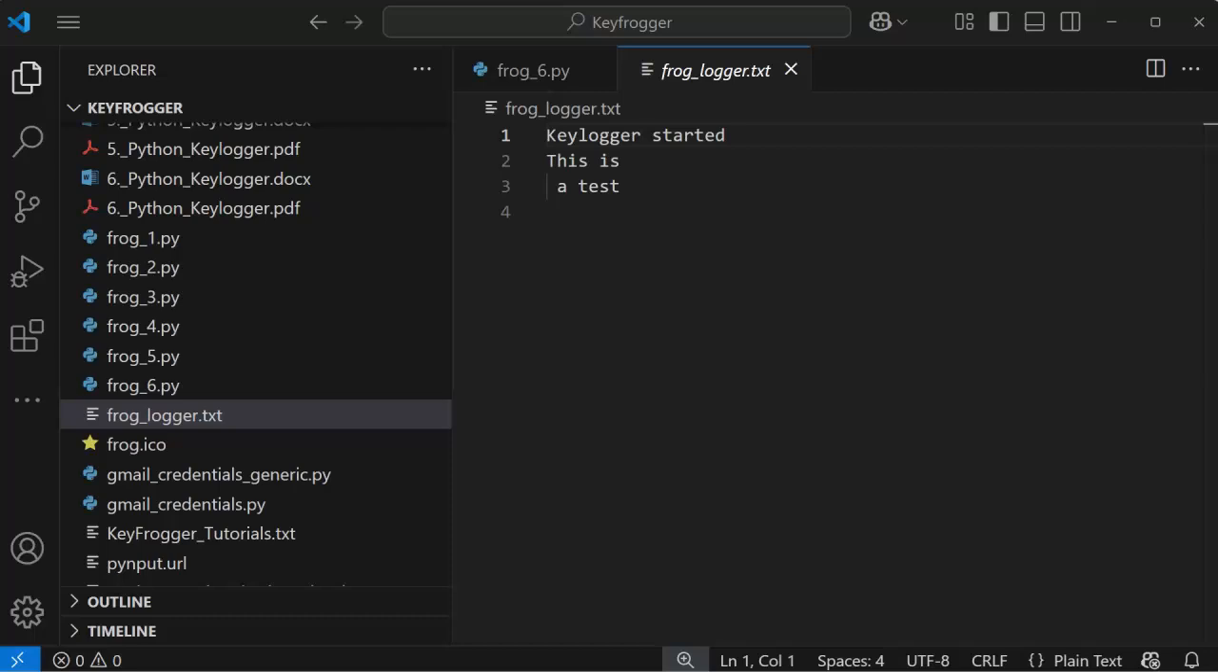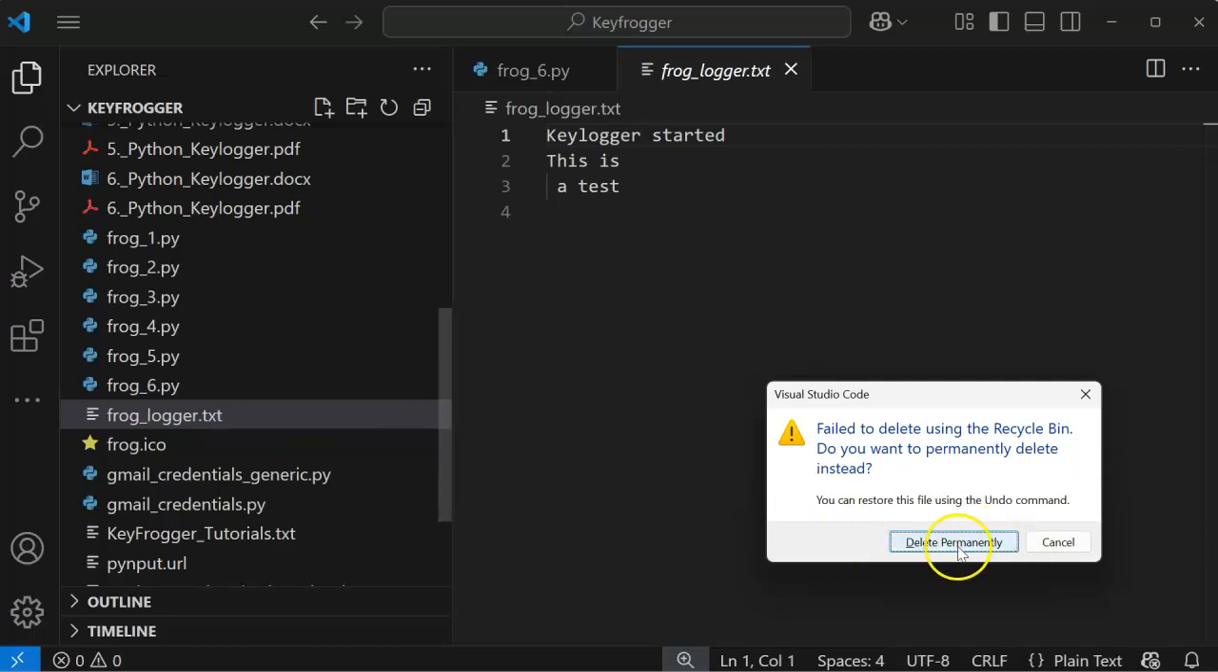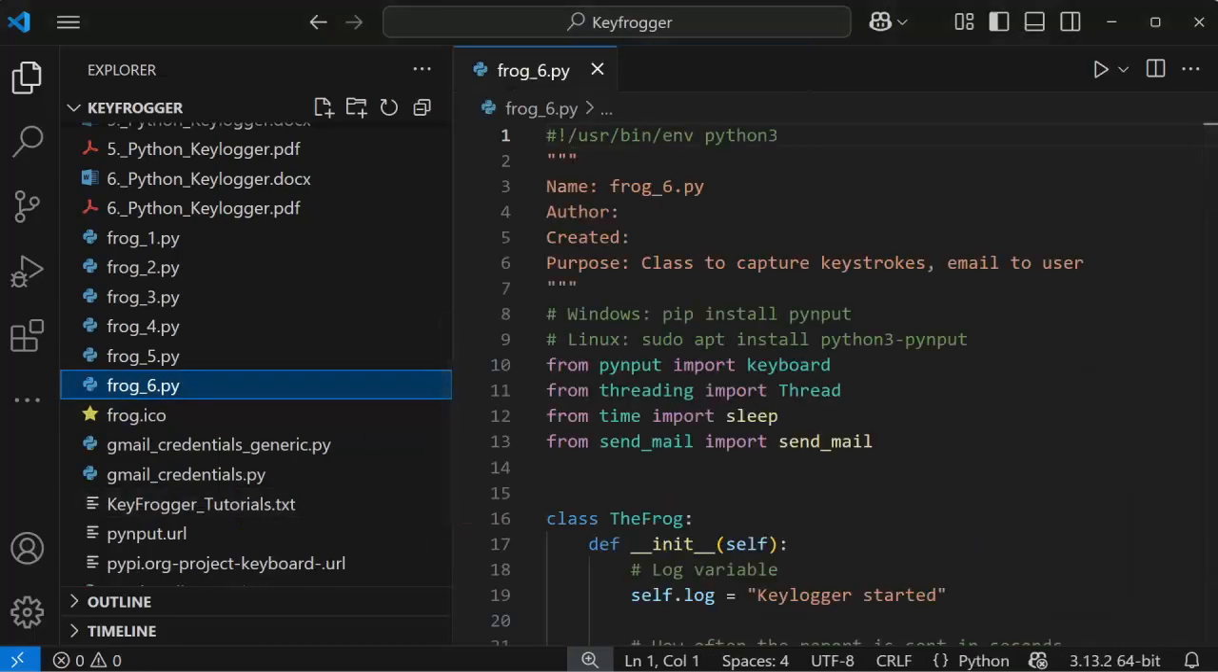In the further adventures of Keylogger, this is the grand finale, part 6. We are going to email this log to us. It requires a couple of different pieces. To make sure things are working, I am going to delete the Keylogger file that I had from various other experiments.